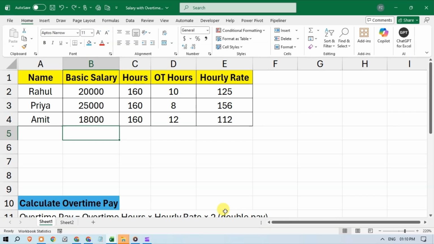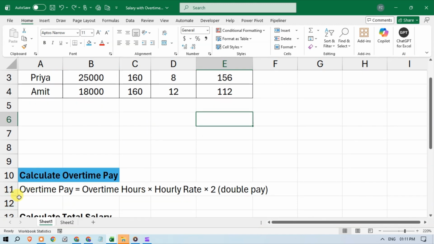So you can see employees data with the basic salary, hours, OT hours, hourly rate. So here I'm going to calculate overtime pay. So you can see here I mentioned the calculate overtime pay formula. Overtime pay is equal to overtime hours into hourly rate into 2, means double pay.